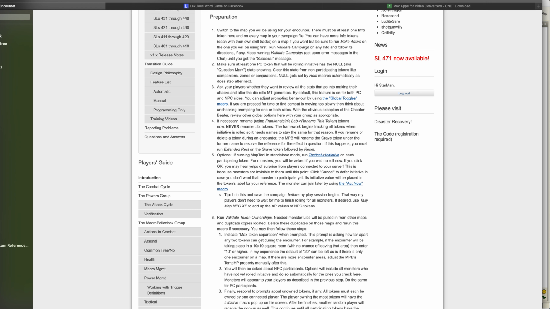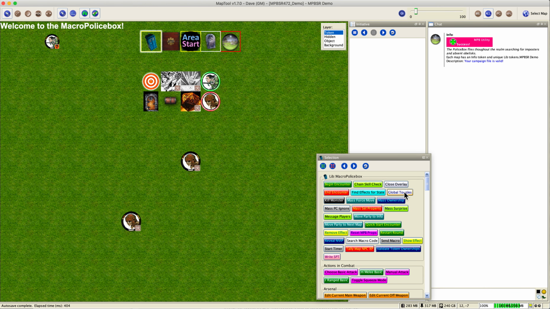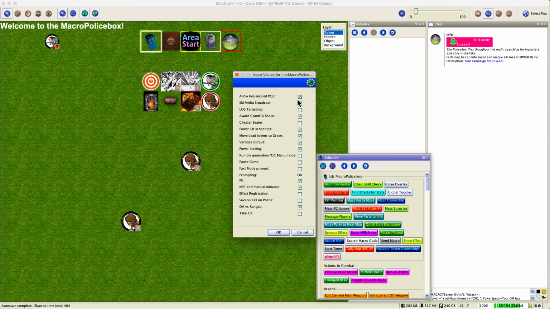Step number 3, ask your players whether they want to review all the stats that go into making their attacks and alter the die rolls MT generates. What it's talking about here is in global toggles, as it says right there, and it has a link to the appropriate article. It says to click on the MPB and go to global toggles. Now this is a list of configurations of different features that the MPB can do. It's probably pretty good to leave it at the default. That's what we usually do.